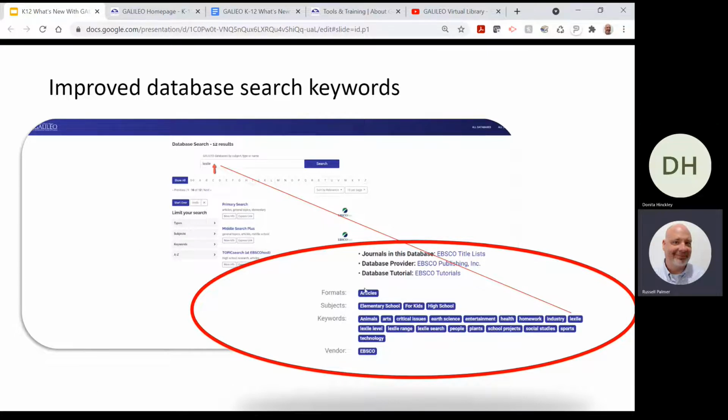But this is functionality that can be accessed in the all databases list. And basically, we have added keywords to our database descriptions, along with formats and subjects. Some of those are there just by default. But the keywords, in a lot of cases, we've added new keywords. If you are a Galileo administrator for your library, and you are interested in having that ability, contact Galileo using the Contact Us form, the technical support form, and I'll show you where to access that in a few minutes. And we can work with you on getting access to this functionality.